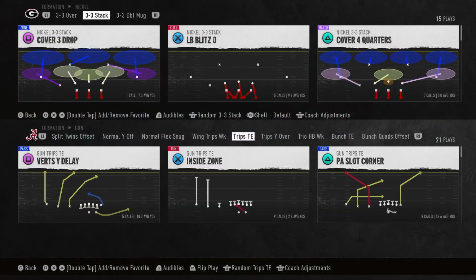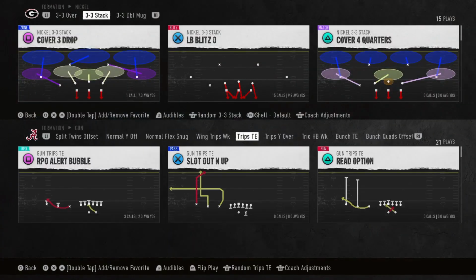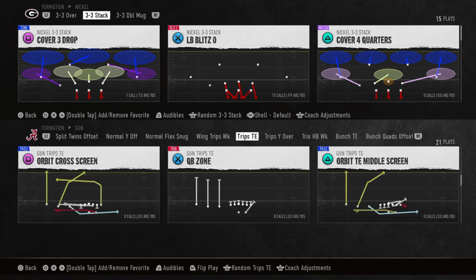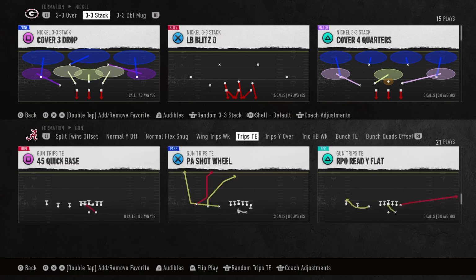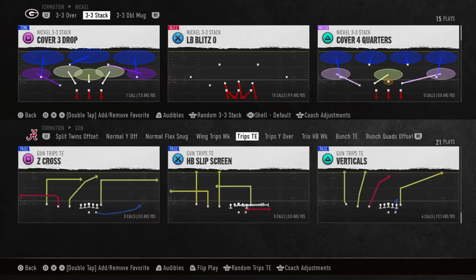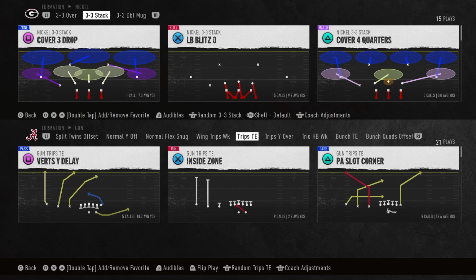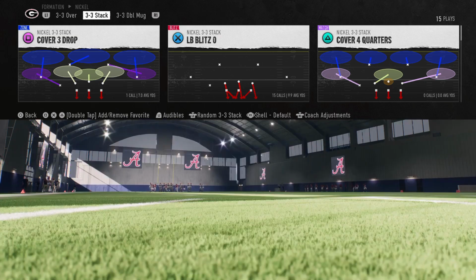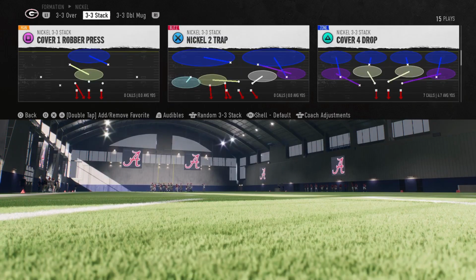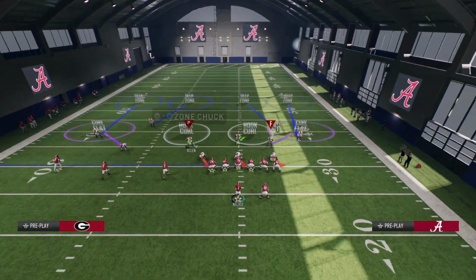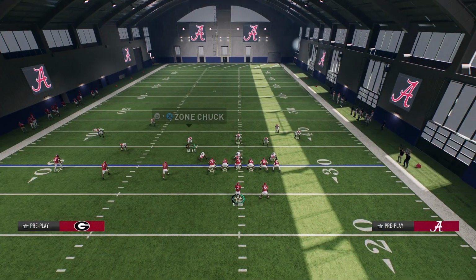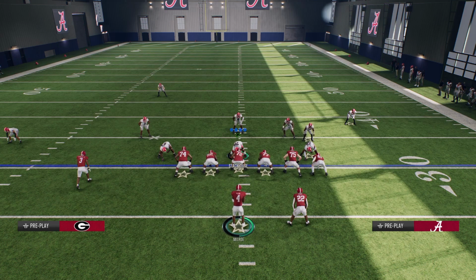And then, as I said, PA slot corner, verticals, drive post, those are kind of our main plays in this scheme. I am going to go over a couple of bombs that you can use, and we'll start with this verts delay. So you got to think about coverage and stuff. The main coverage you're going to get in this game is a basic cover 3. It could be a cover 3 match, but a lot of times it's just a basic cover 3, right? So how do you bomb cover 3?